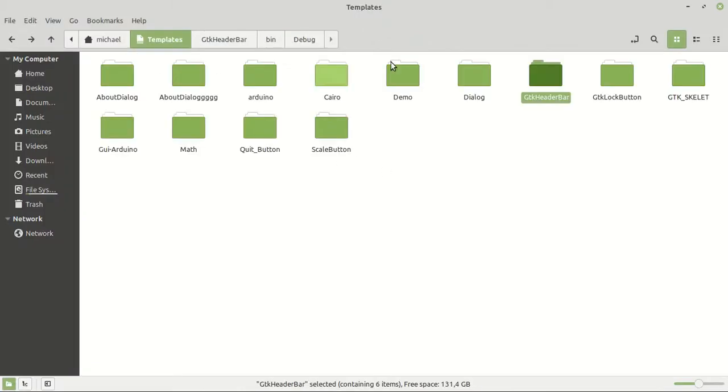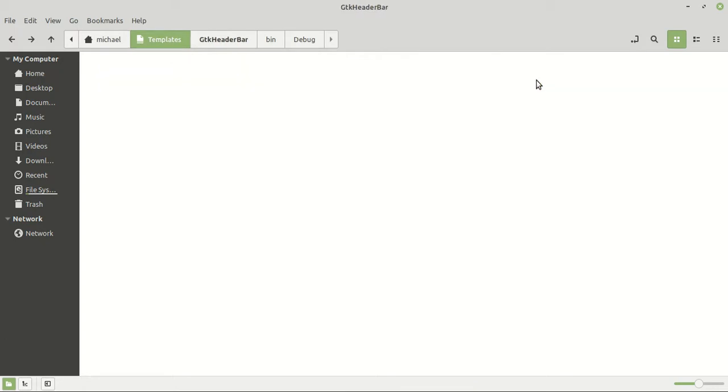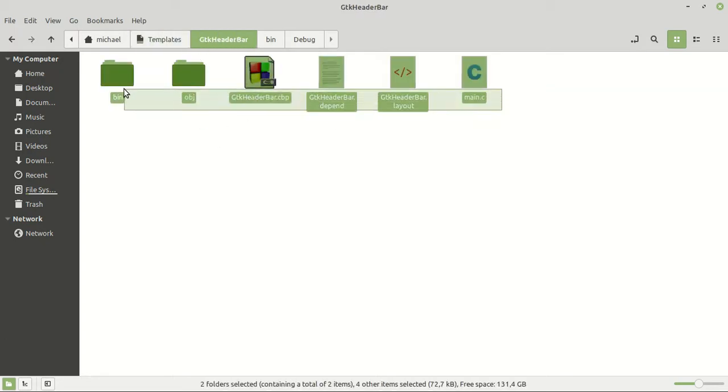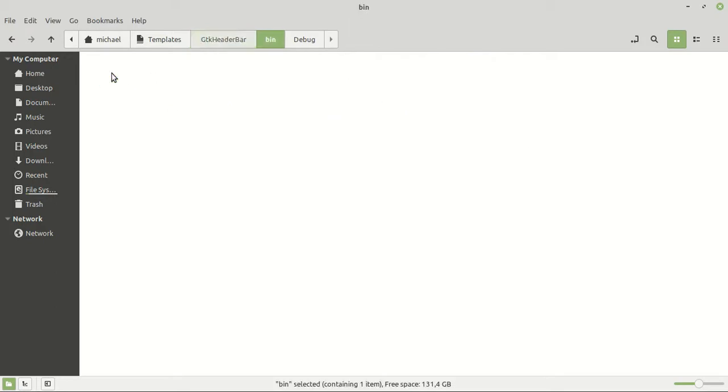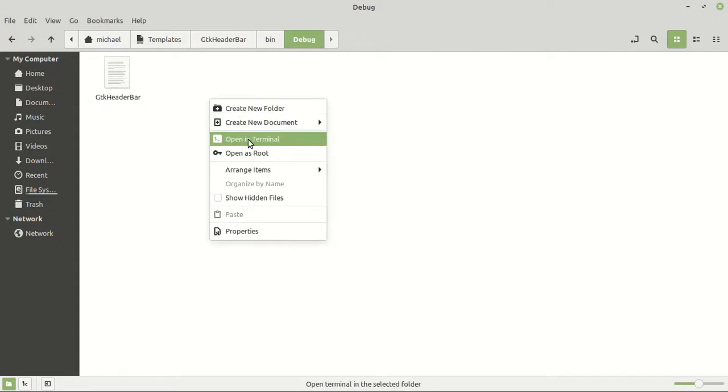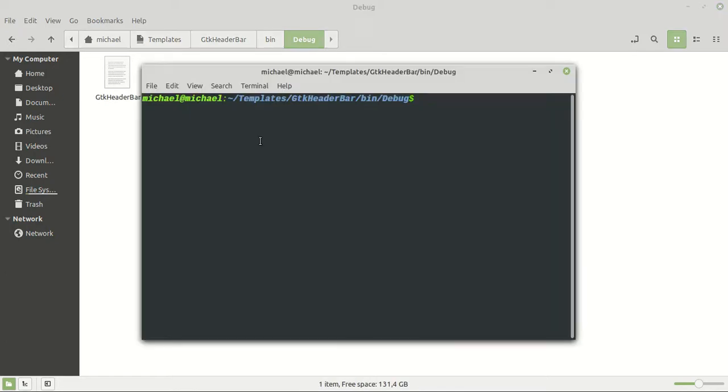I'm using my project in the template, inside template, and then GTK header bar, and here is all the information about our project. We have the binary file inside bin and debug, and here is our GTK header bar application. So here this is the information which you need. I'm going to right click, open in terminal right here. The way you come here is not important, but what is important is that you know that you are inside your project. So basically I'm now inside the template, GTK header bar, bin, and then debug. Okay, I'm going to list ls.